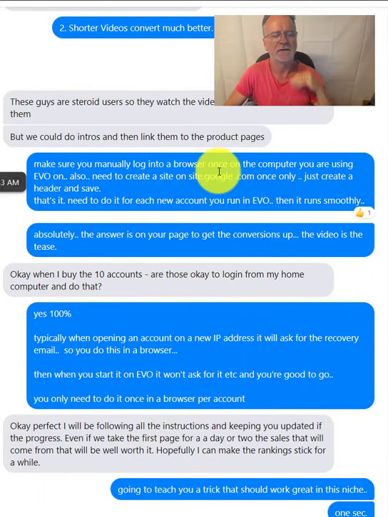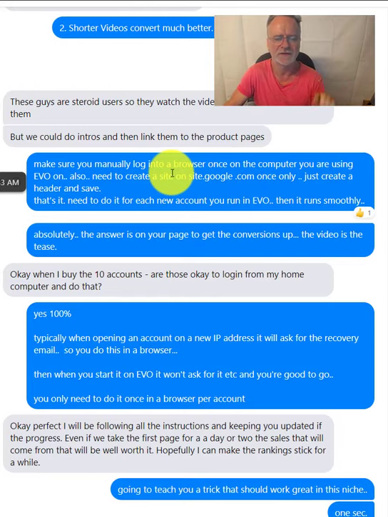This is more about the video discussion and about the accounts. With accounts in Evo or any of our software, make sure you log into the accounts once first in a browser on your computer. Because it's loading on a new fresh IP, Google will typically ask you to add your recovery email address. Do that in the browser, then you don't need to do it in the browser of Evo when it's running, when there's limited time. So you do that once.